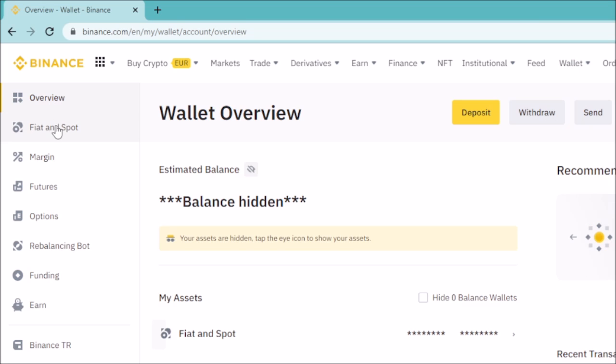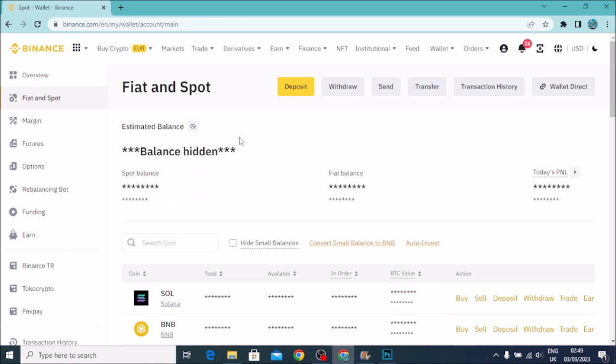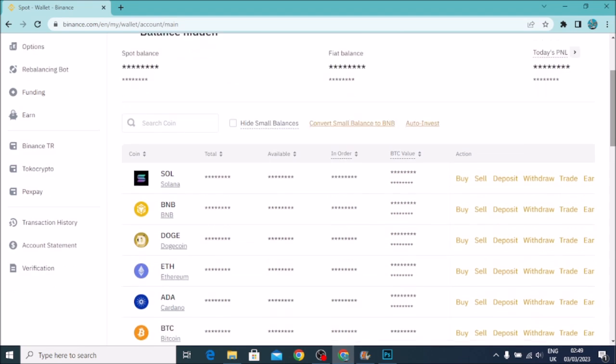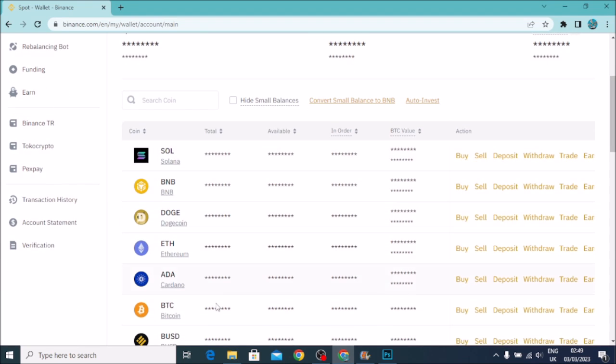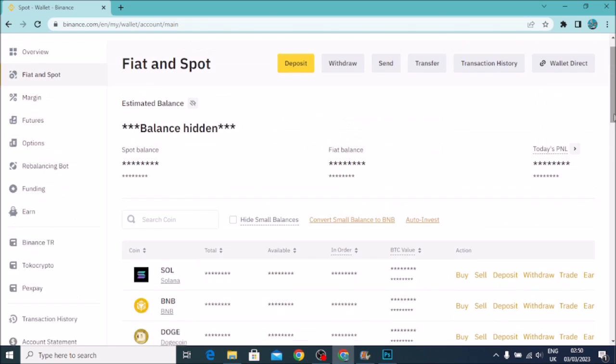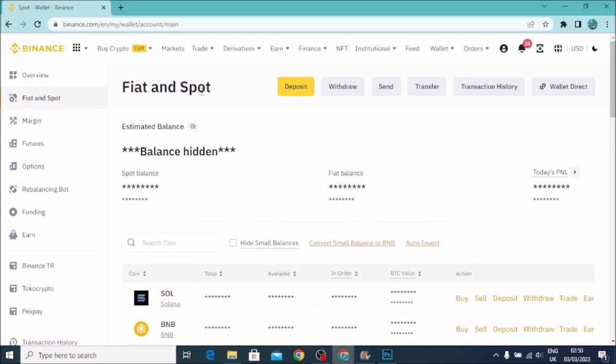So let's start with fiat and spot. Under fiat and spot, this is where you're going to find the fiat money, I mean the money that is always used. This is euro, the currency that you're using in your country. And the spot wallet means that all the money, including crypto and everything, as you can go back here, all the currency that you have will be included on spot.